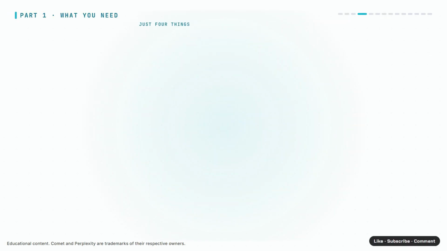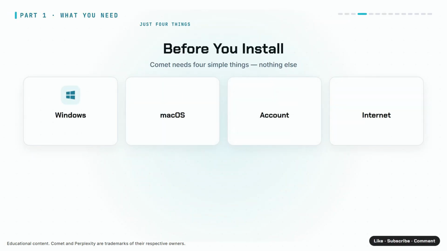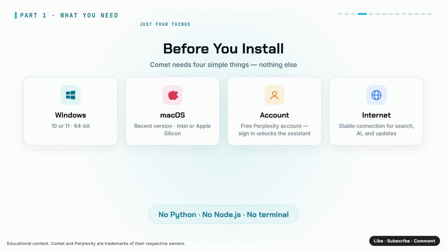The requirements are simple. Windows 10 or 11, 64-bit. Or a recent Mac, Intel or Apple Silicon, the website gives you the right build. A free Perplexity account, and an internet connection. No Python, no Node.js, no terminal.